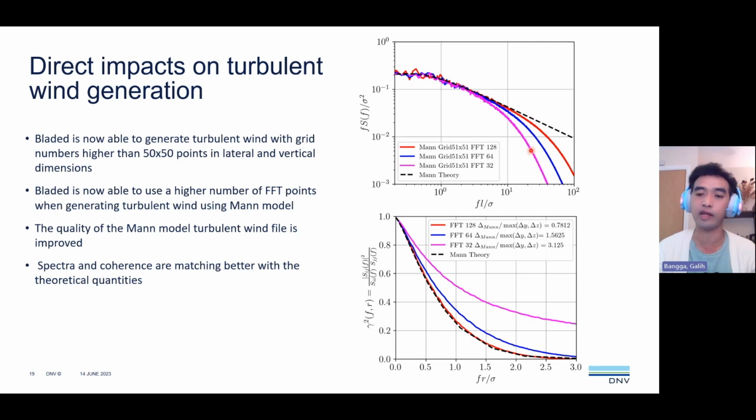You can see from the violet to the blue and also to the red, the spectra match much better with the theoretical spectra. But also for the coherence at the neighboring grid point, when you are using quite a high number of FFT points, the coherence matches really, really well with the coherence that should be generated by the Mann model at the neighboring grid point, as you can see here.